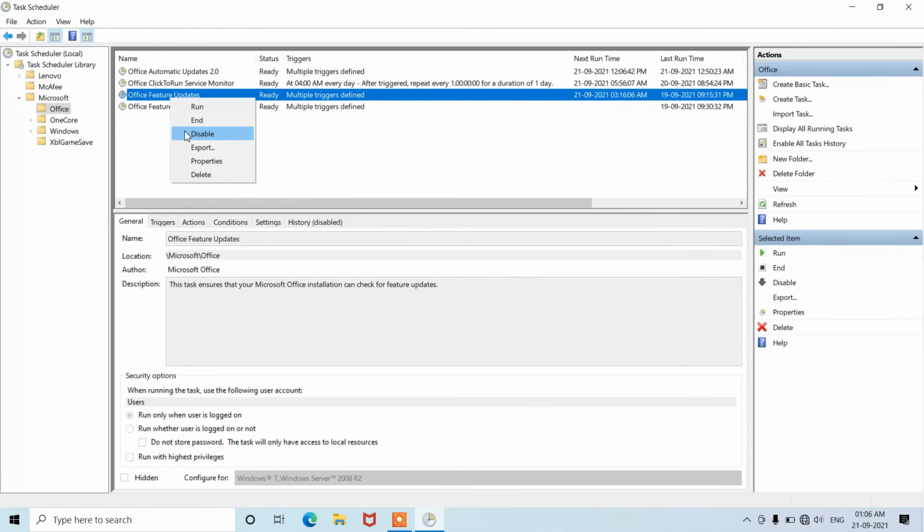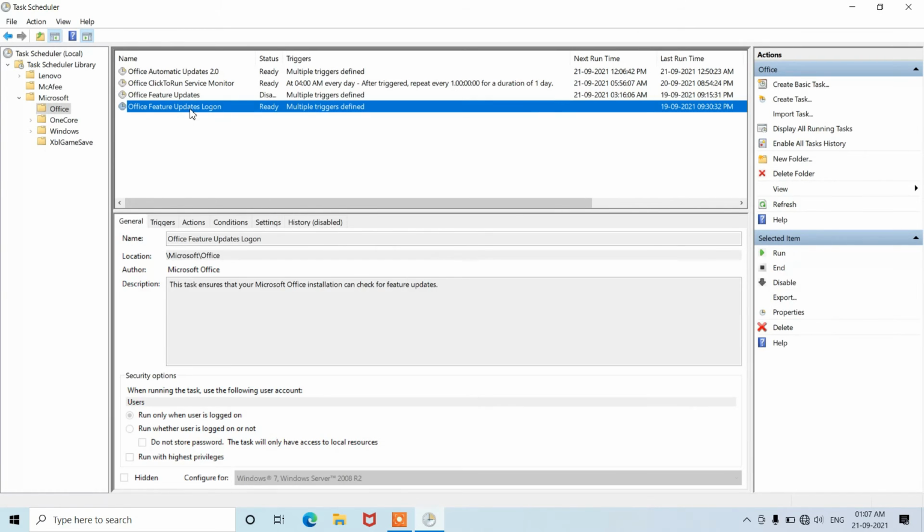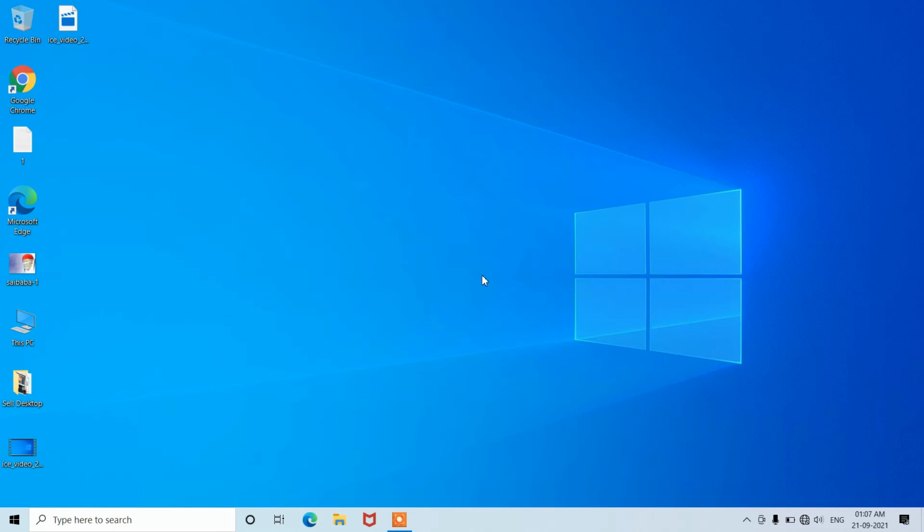Right click over it and click on the disable option. After this just select the Office feature updates logon. Right click over it and click on the disable option. After this just close this window, and now your issue will be fixed. And one thing more, just restart your system once after doing this.